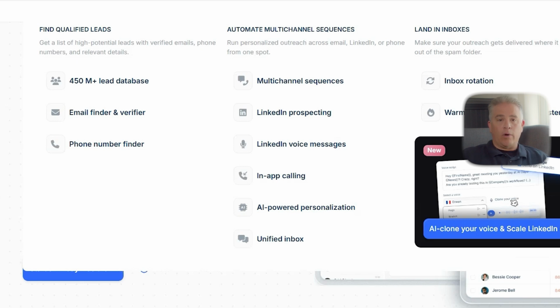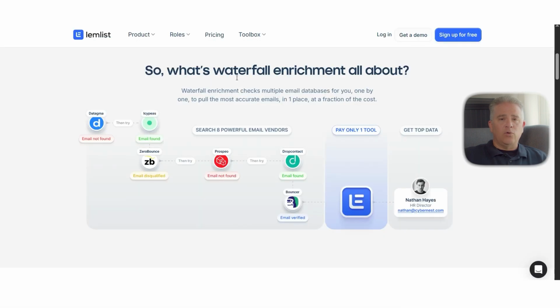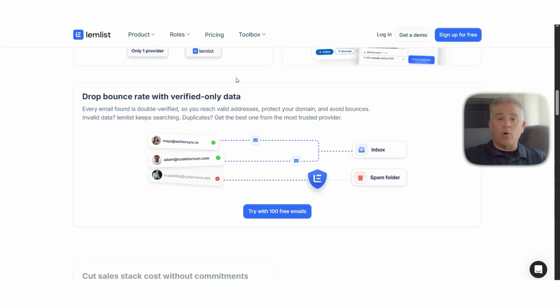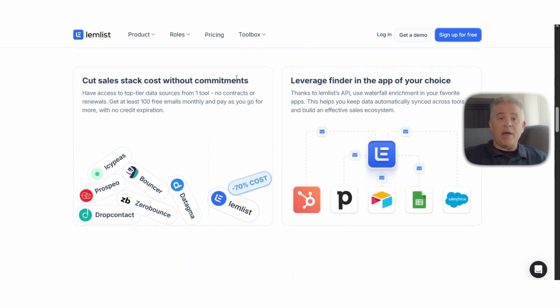Then there's LemWarm, their built-in email warm-up tool that helps increase deliverability and keep your messages out of the spam folder. You can also create full multi-step campaigns that include email, LinkedIn, and phone tasks in a single sequence, making your outreach feel more natural. Plus, the analytics dashboard gives you clear insights into open rates, reply rates, and performance by step, helping you fine-tune what works.